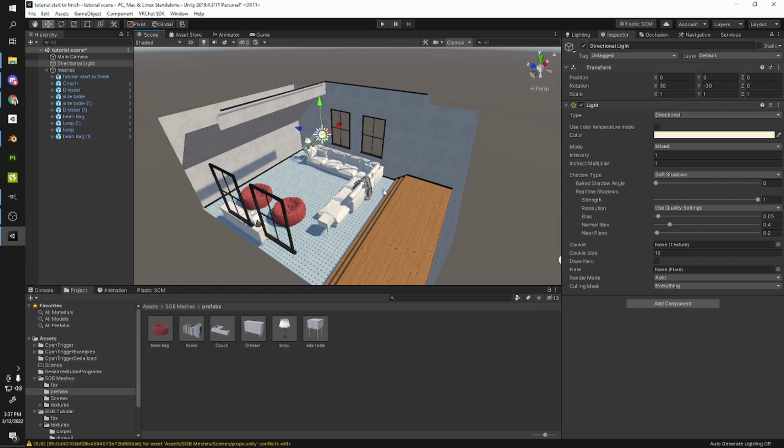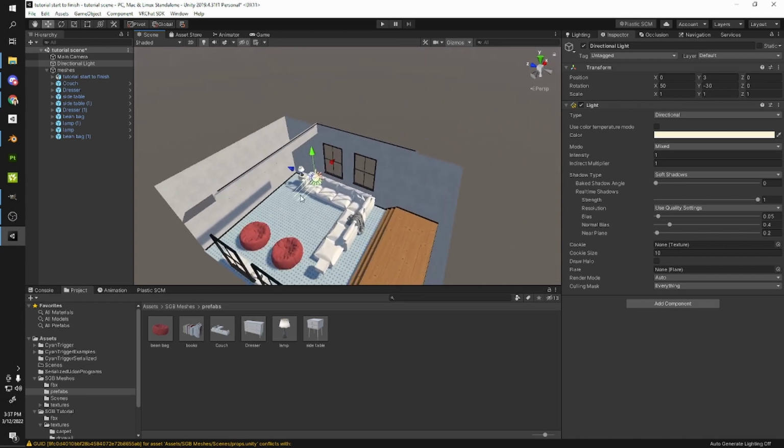I'm not going to go too into detail on baking lights. I'm just going to make this look how I want it to look, and you can follow along. If you want to learn more about light baking, I have another tutorial for that, which I will also link in the description below.